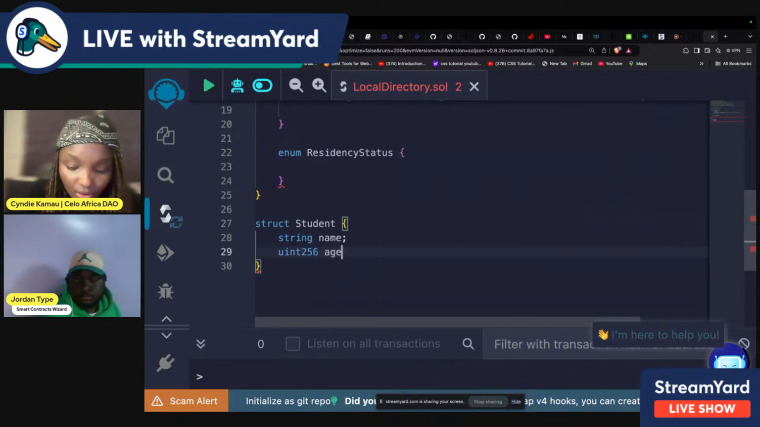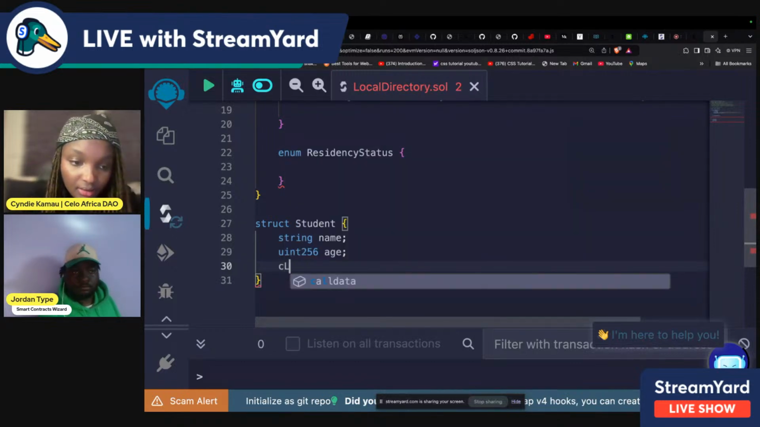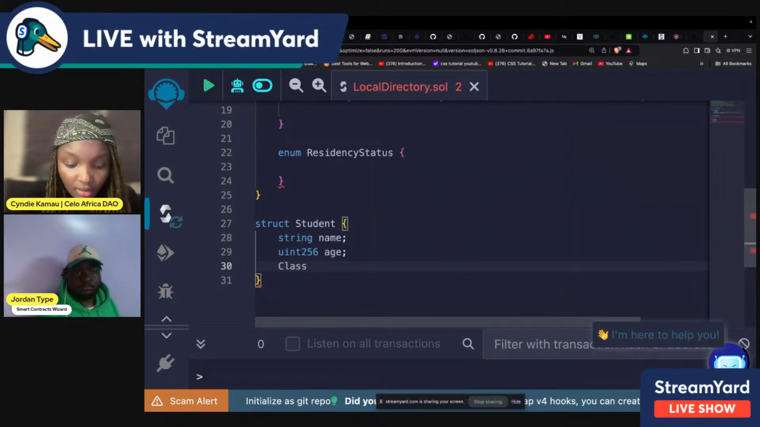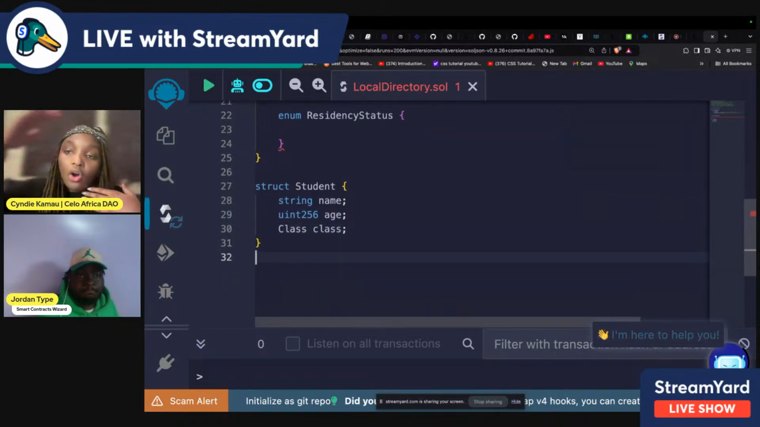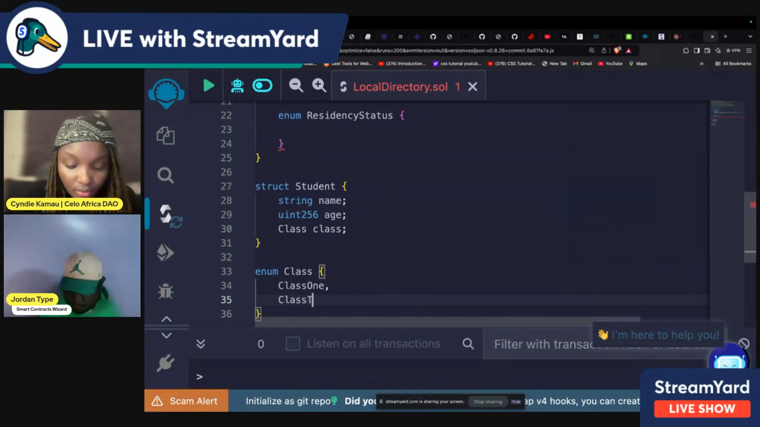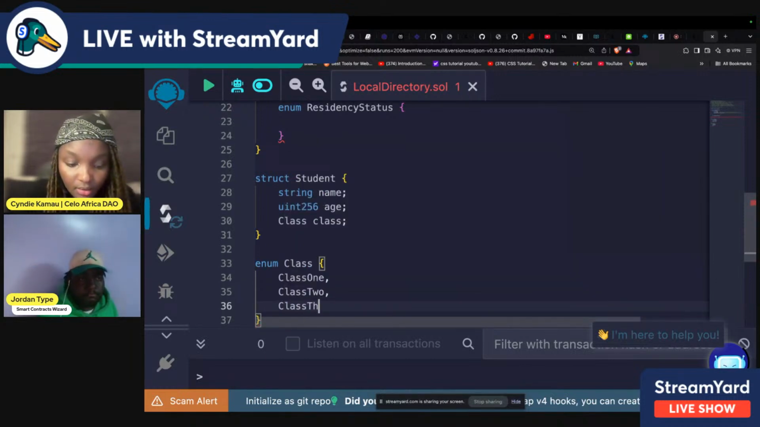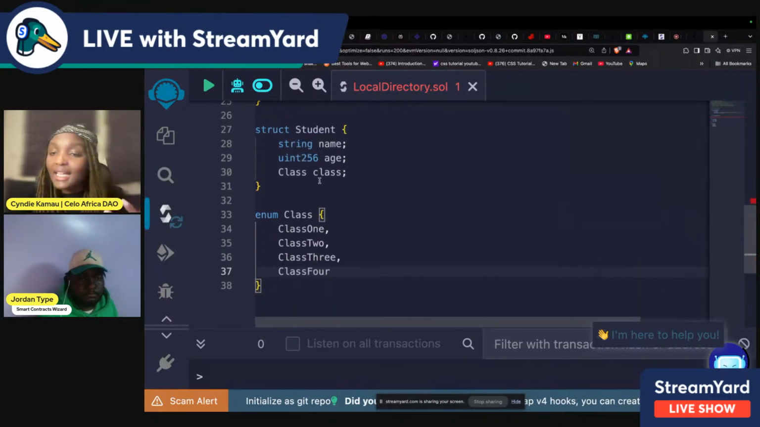We take your age, and then we want to check the class you're in. Okay, you cannot be in two classes at once. So let's say class, right? So with this, how do we include all the options which you have, and then for you, you get to choose one? We use something we call an enum, right? So you'll just come here and you put an enum class, and then you'll be like, okay, maybe you're in class 1, class 2, class 3, class 4, right? So you cannot be in two classes at the same time.